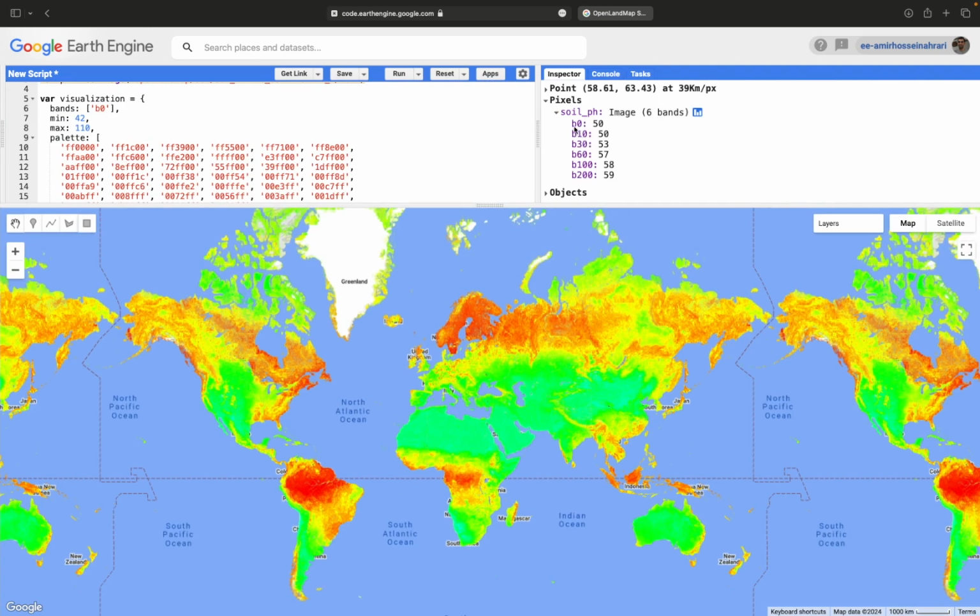For example, when I select a point, you can see the value of soil pH from the surface into the deeper parts. As you can see, the value varies into the deeper parts. Actually, when you go deeper into the soil, you can see that the pH in H2O increases.